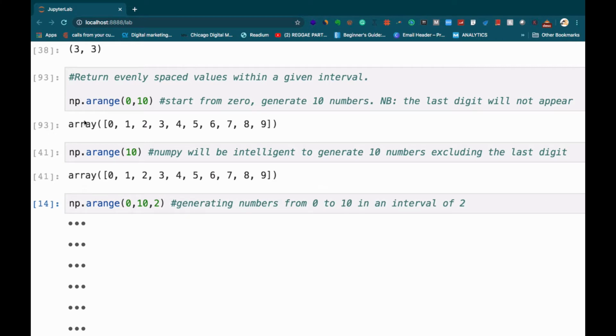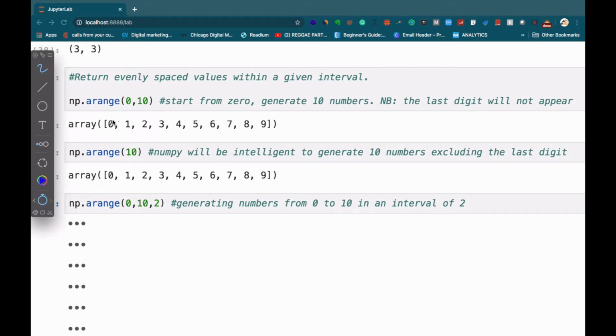But don't forget that in this case we have an array here, right? So this is a NumPy array, because we are generating this from NumPy. Unlike this one, which was just giving us the range function, just giving us a range of numbers, which was not an array. But in this case we're having a NumPy array.